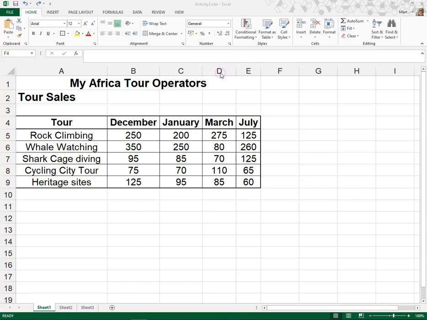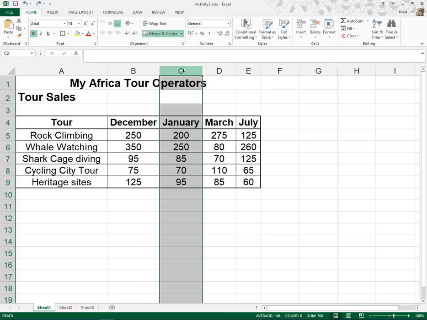That's the question. Now you must remember, in MS Excel, when you want to insert a column, it's always going to insert a column left of the column that you've highlighted. So if I highlight column C, it will insert a column left of January. So then there will be a blank column between December and January. And that's not where I want my column to be. I want my new column to be between January and March. So to insert a blank column between January and March, I'll have to highlight column D.